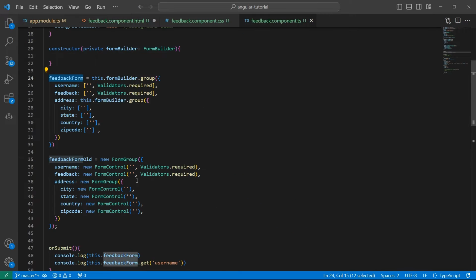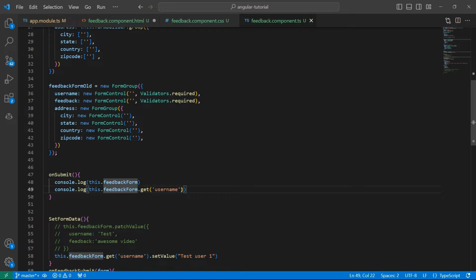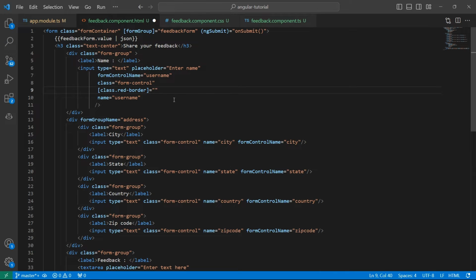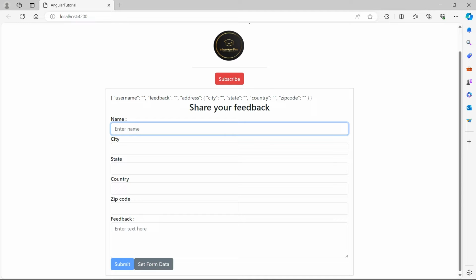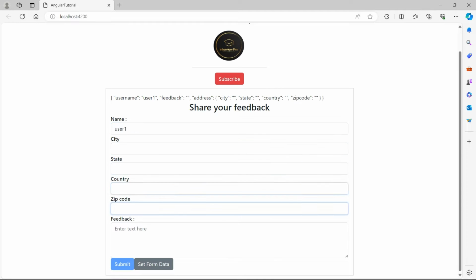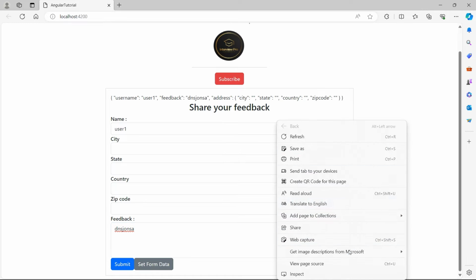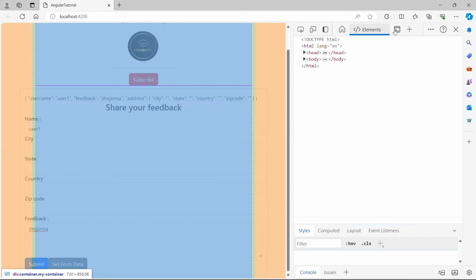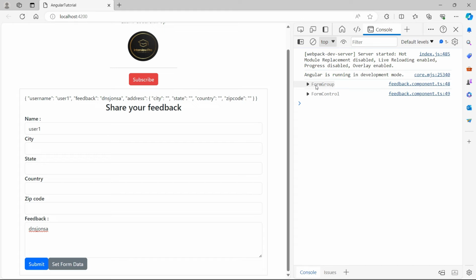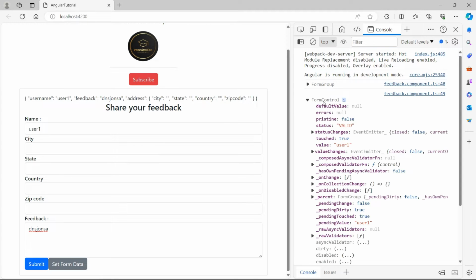So we saw how to get a single control from the form using get, right? We are going to make use of this now. So inside this class binding, I'll say feedbackForm.get('username').invalid. So if you go to this, let me just fill some random data and submit the form. Go to inspect, console. We are logging form group and also the form control.